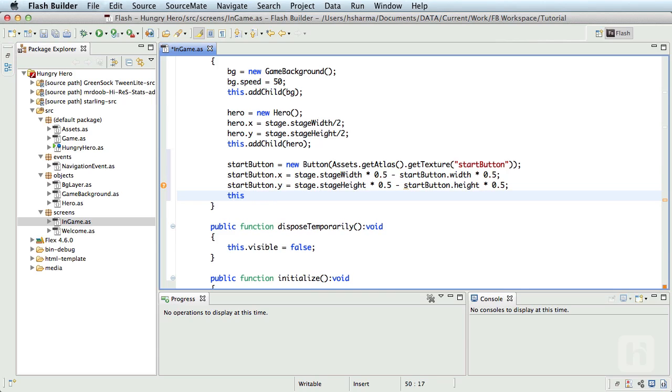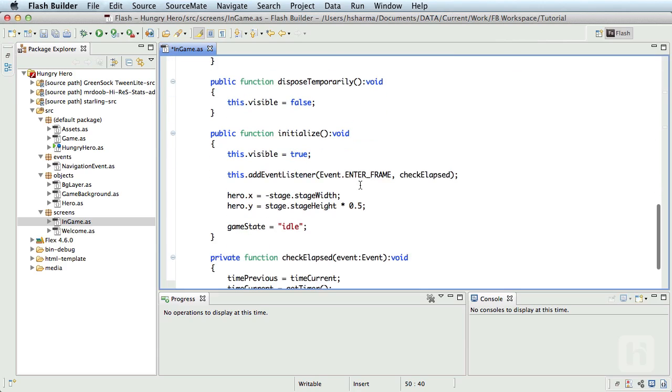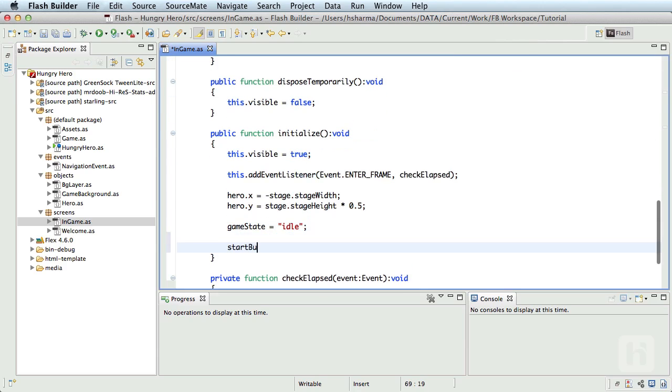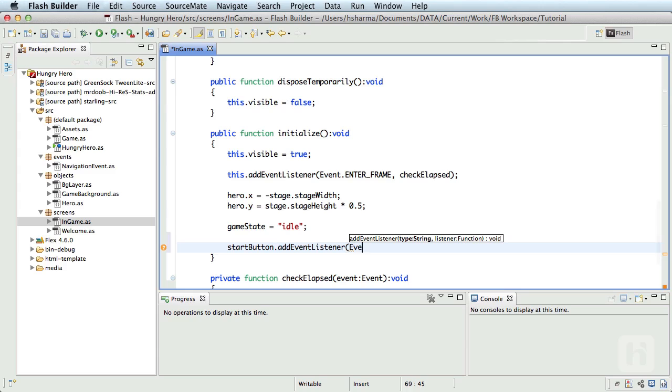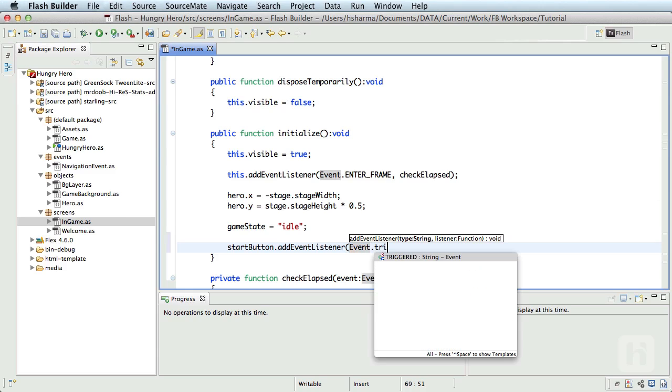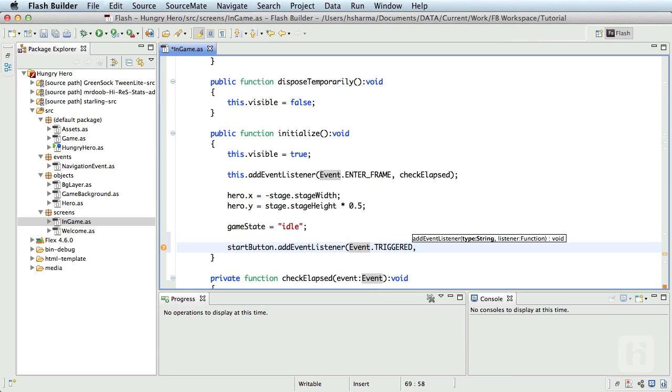Also, inside the initialize function, that is every time the in-game screen is made visible, let us start listening to the triggered event on the start button. Start button dot add event listener event dot triggered. I'll call the function on start button click. Let me define it.